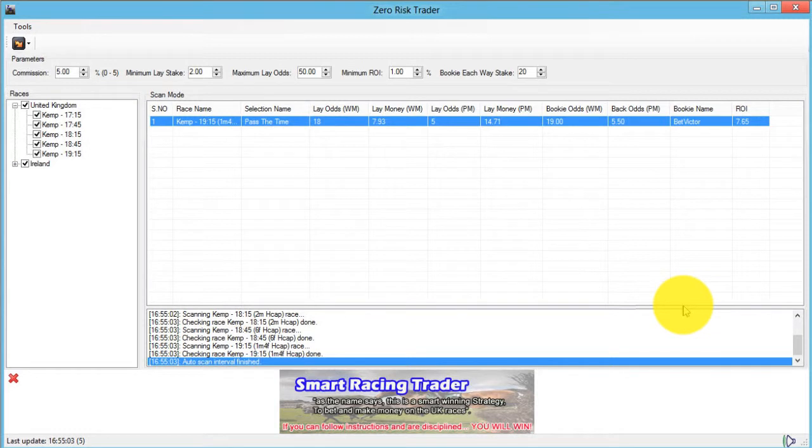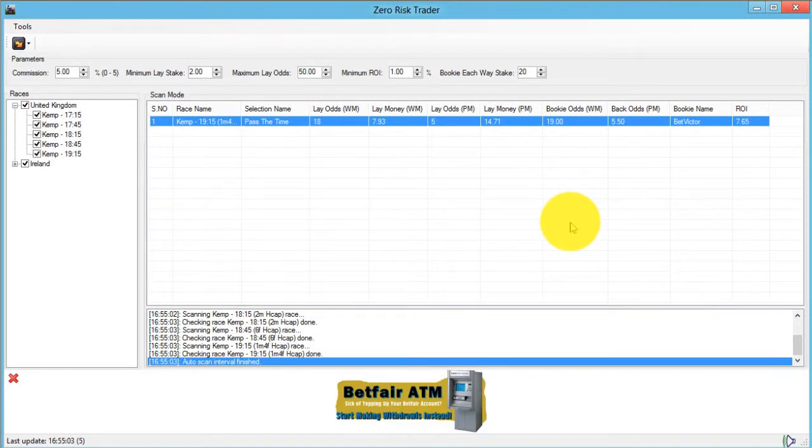So I hope that's given you a little bit of an insight into the software. You can see it takes the crunching of numbers and the finding of those selections right out of the equation.